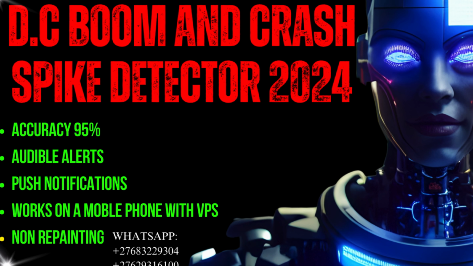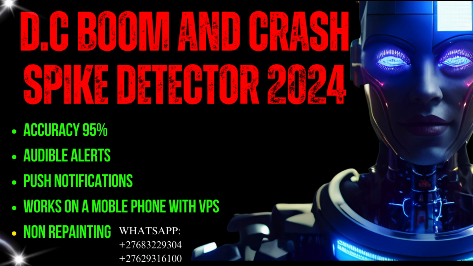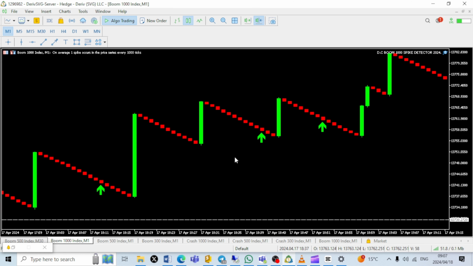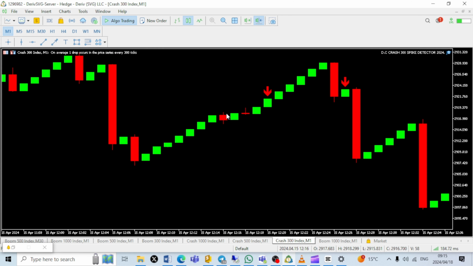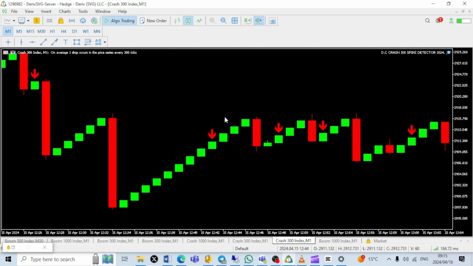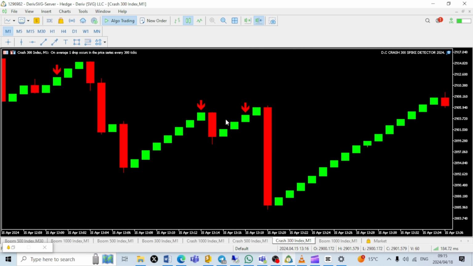Today, we're diving into the exciting world of spike detection in boom and crash markets with our powerful DC Spike Detector EA for MetaTrader 5. Whether you're a seasoned trader or just starting out, this tool is designed to revolutionize your trading experience.